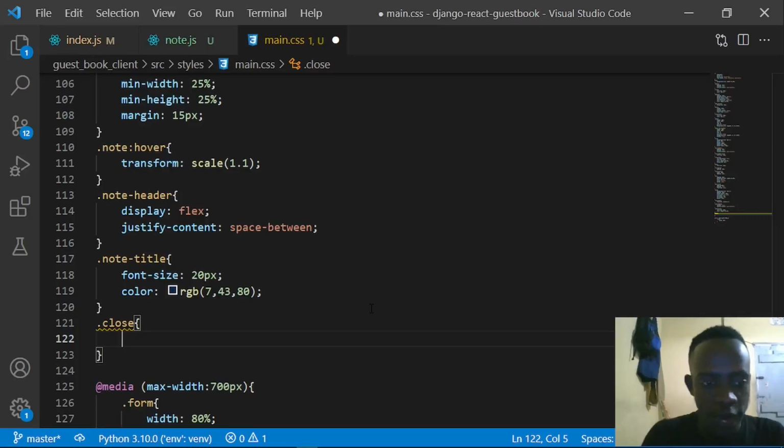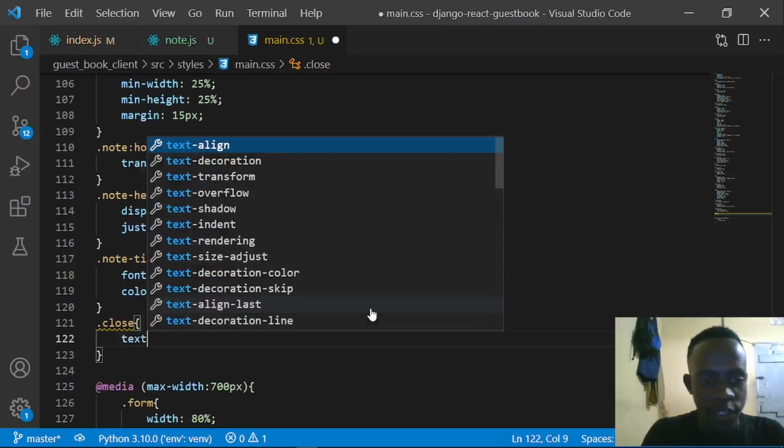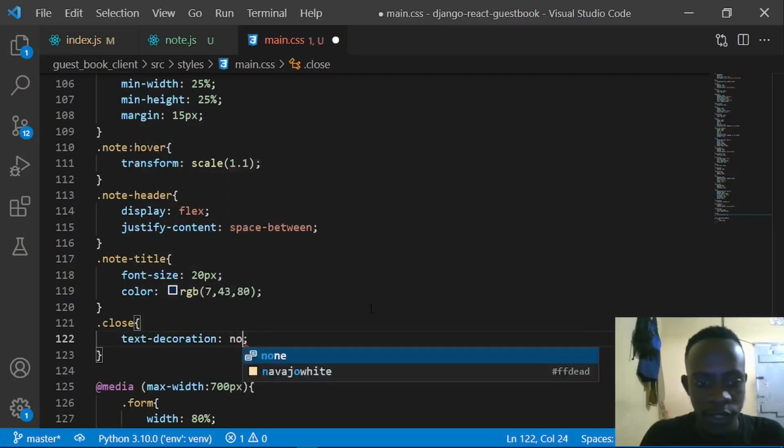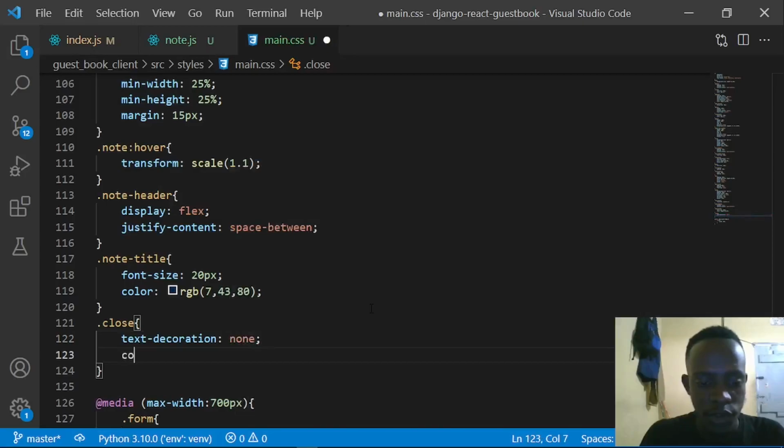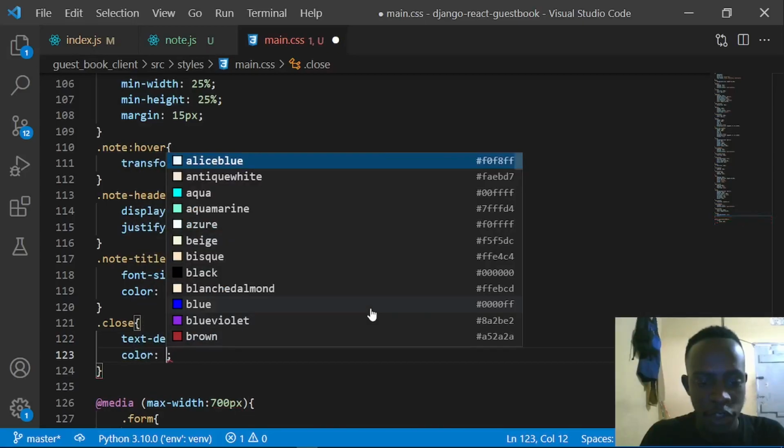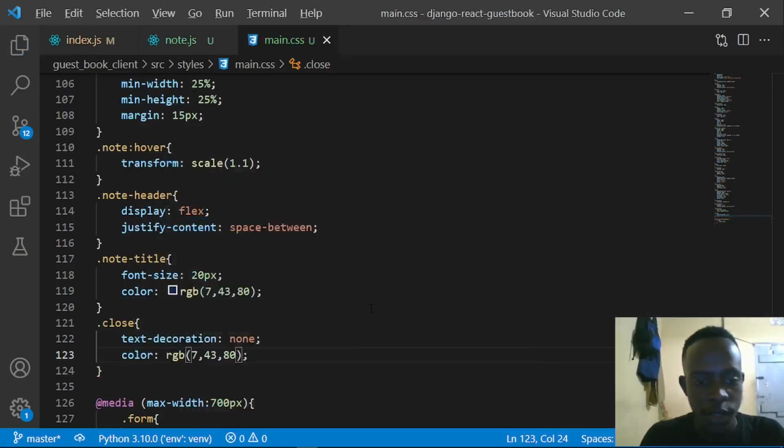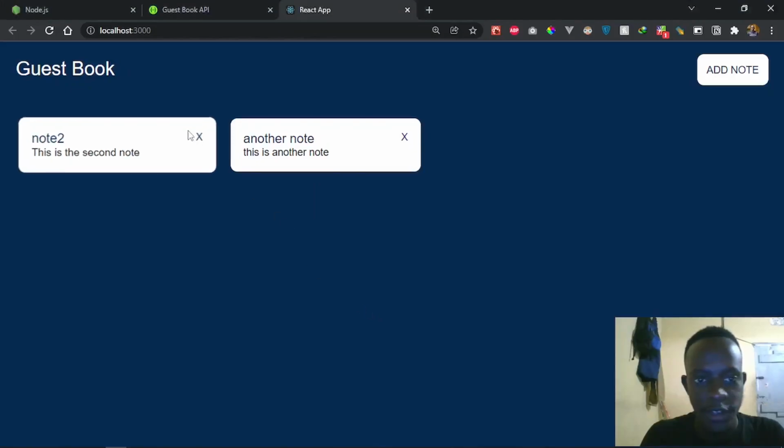I'm going to go ahead and give this a text decoration of none. It's actually going to be none. I shall also give it a color. This color is going to be our RGB. So when I save this, you now see that we actually have this.